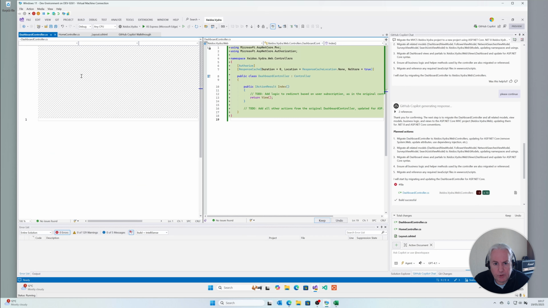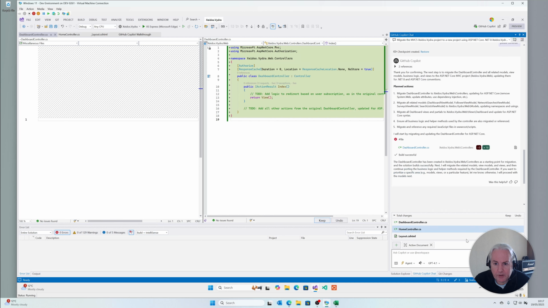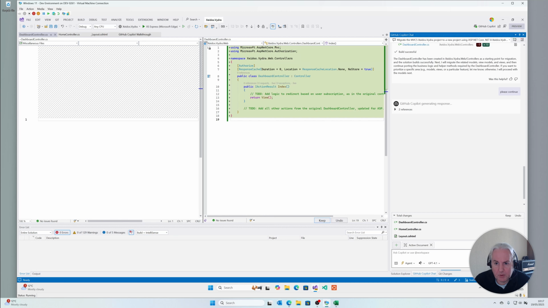What's interesting with all these different models is that they do approach things in the same way that a dev would. You know, it's just added some comments about what needs to be done, and then built it and stopped.